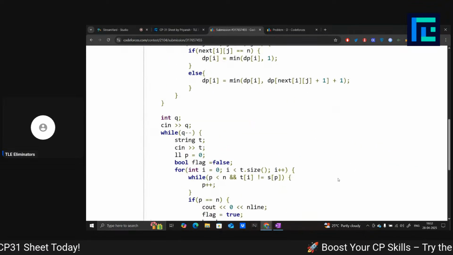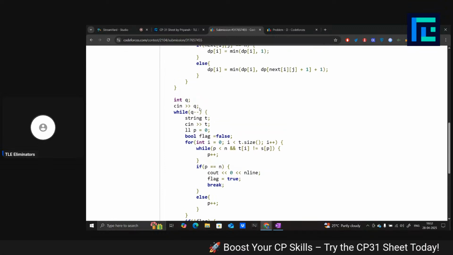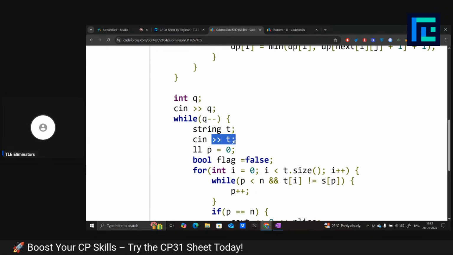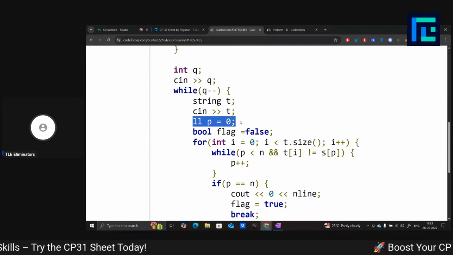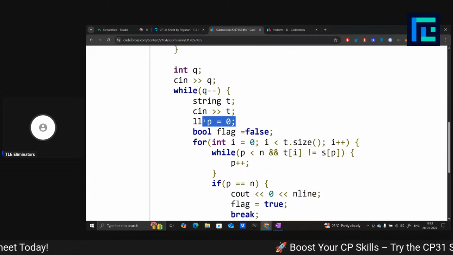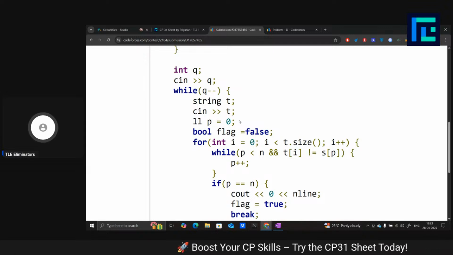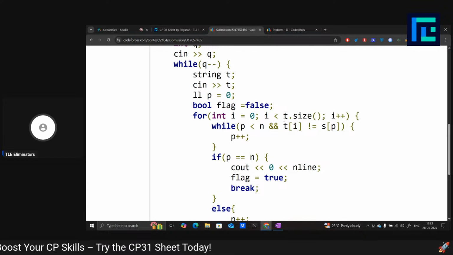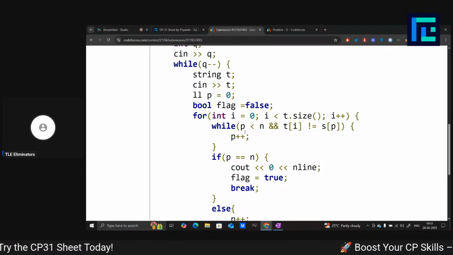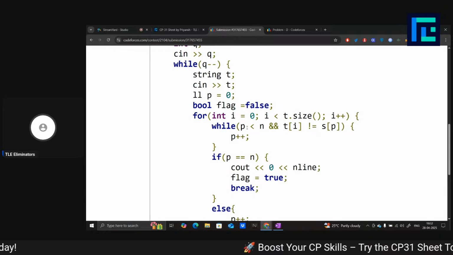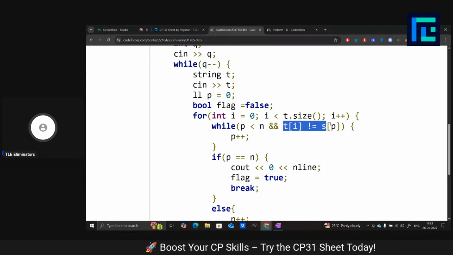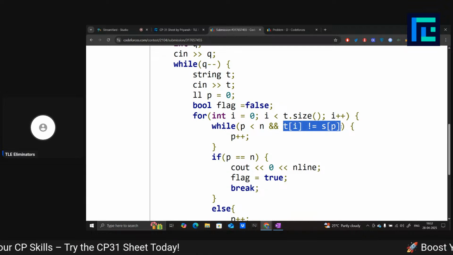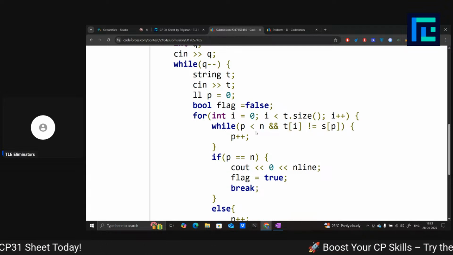So yeah, and finally, I'll do the queries. In my query, int q, while q minus minus, string t, and p is equal to 0. This is my pointer in my string s, that tells till where I have covered till now. So for int I equal to 0, I less than t dot size, I plus plus, I iterate over the string t. I will increment the p pointer until ti becomes equal to s of p, until I find a match of ti in my string s, and while p is less than n, p plus plus.